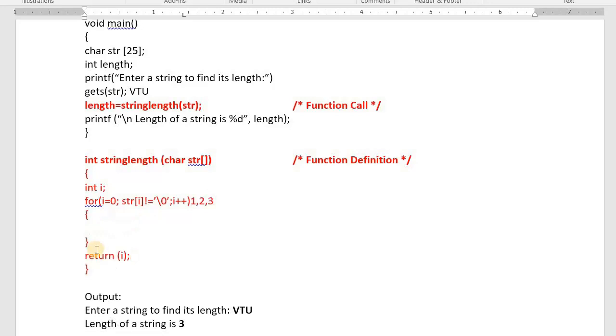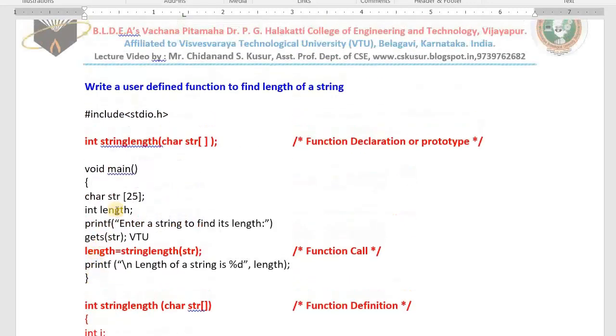I repeat once again slowly for you. I am writing my own function called string length. It takes one string as input. It gives the number of characters present in it. And here the main program starts. This is a string variable. This is the integer type variable. We read a string and pass it to this user defined function. This user defined function gives the number of characters, and that we print on the monitor.